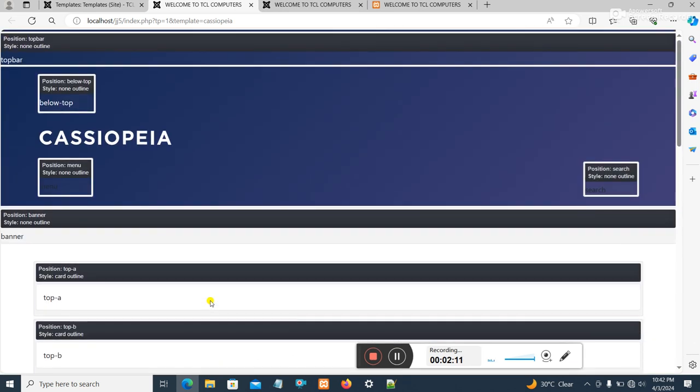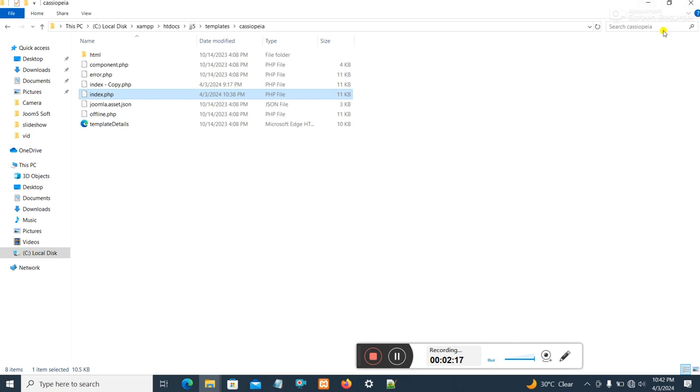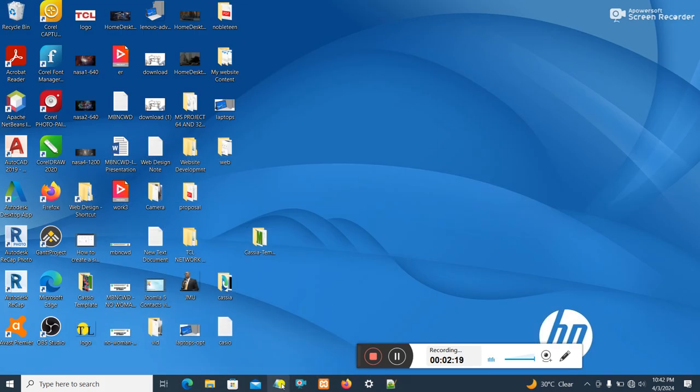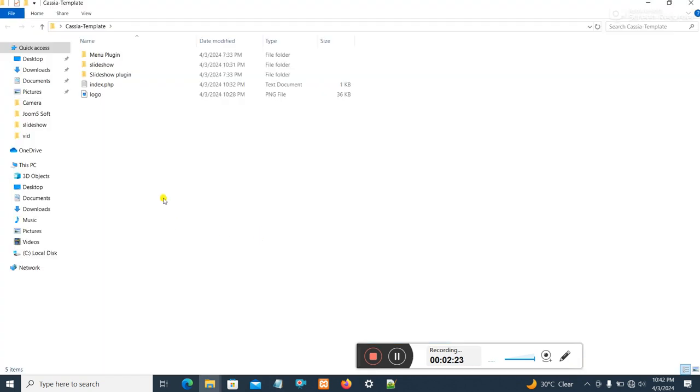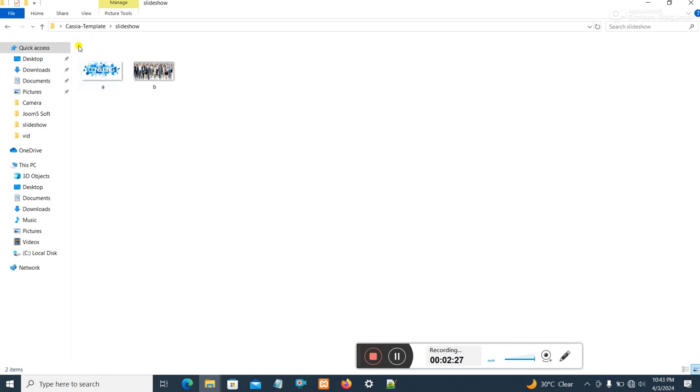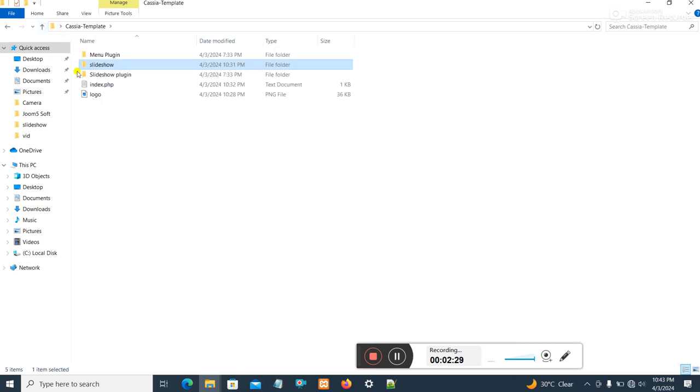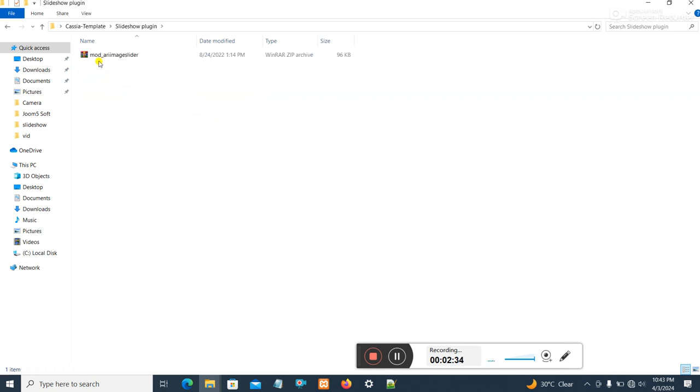So let me see how I'm going to activate some of this. But before we go on, I want to show you something. Now, for me to bring in a slideshow on this default template, I downloaded a plugin which we're going to use. For the slideshow, I have a plugin here which is called slideshow plugin, which is called Mod Array Image Slider. So we're going to install that.